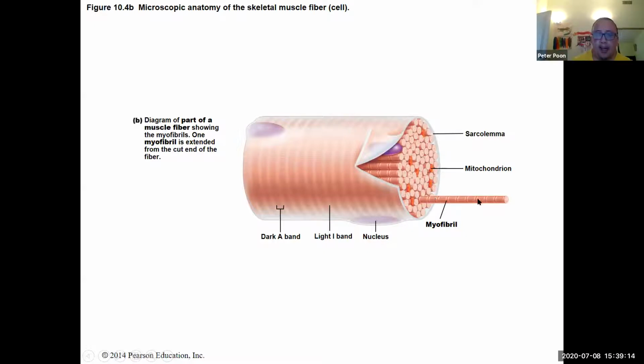A myofibril makes up about 80% of the entire muscle fiber, and myofibrils come in repeating units. You can see that here: a dark band, then a light band, dark band, light band. That's what forms the striations. The dark band is the A band, and the light band is the I band.